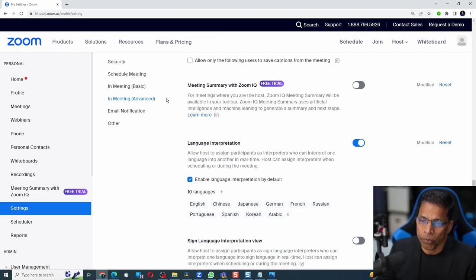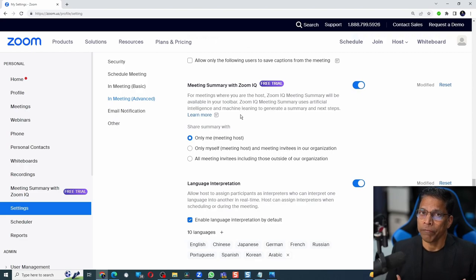Since I am using a pro account, this setting is available to me, so let me enable it by clicking here. The AI feature is now enabled for my Zoom account. By default, the summary will be shared only with the host. The other two options are more relevant to Zoom Enterprise accounts, so I will not go into that.